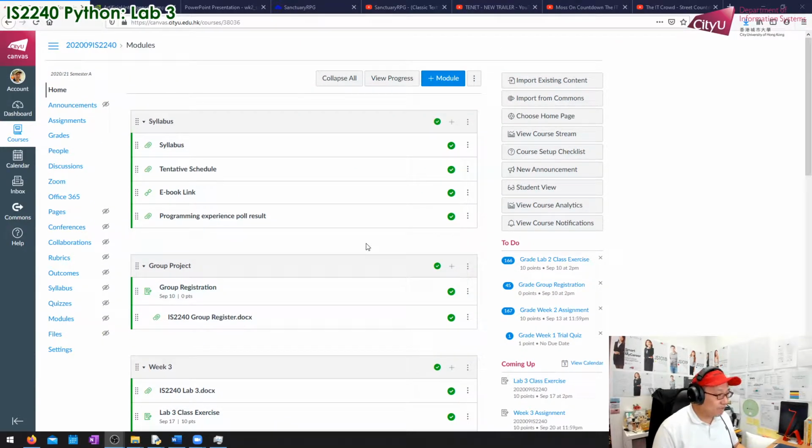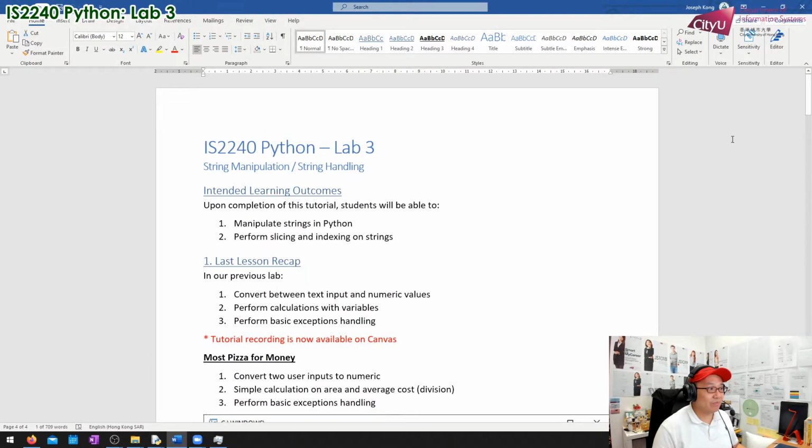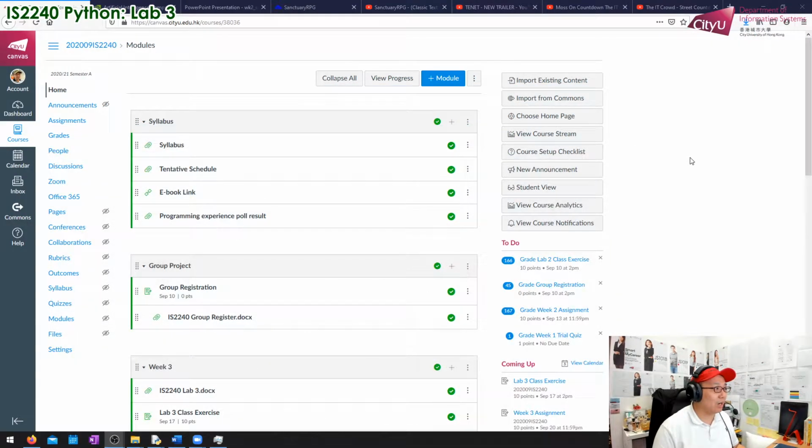Before I move on to talk about lab 3, most of you are information system students, and as an information systems student you need to have some sense of what is happening in the IT industry. So we have 2 news items very recently.